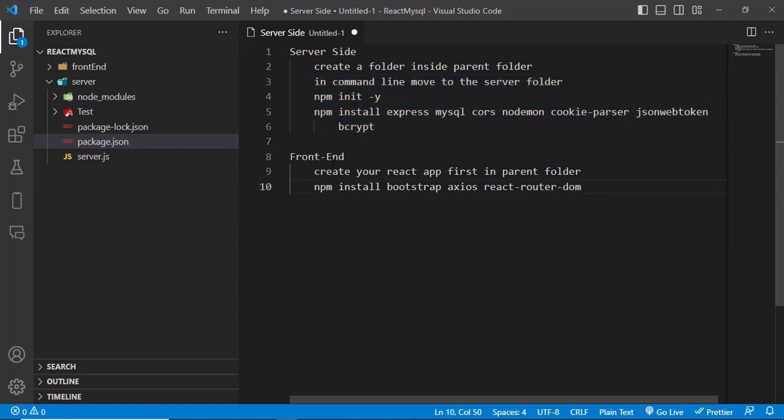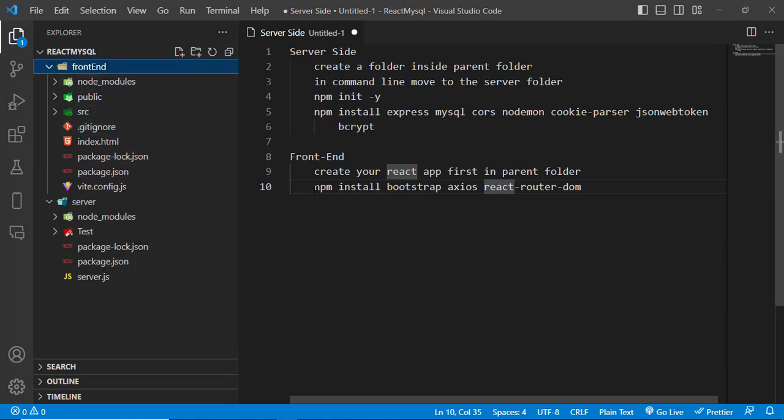And after that, for the front end, just create your React app simply. Like I have created the React app. Inside that, install Bootstrap, Axios, React Router DOM. Axios is for HTTP requests, and React Router DOM for routing. So whenever you have done this job, now we will start our coding.